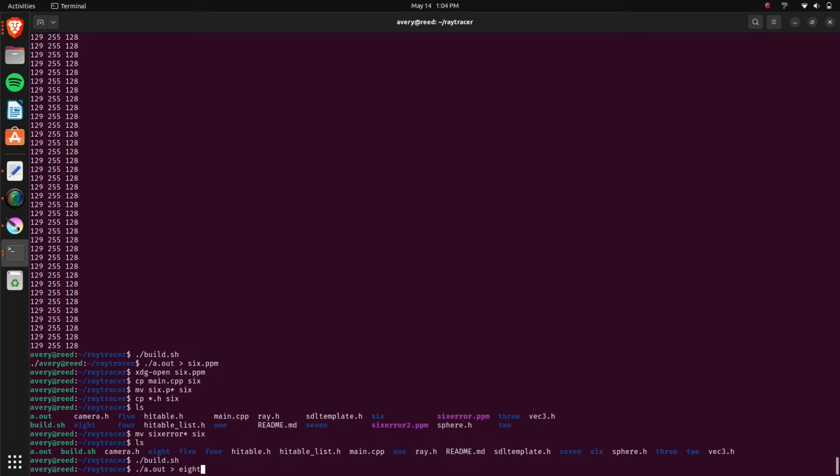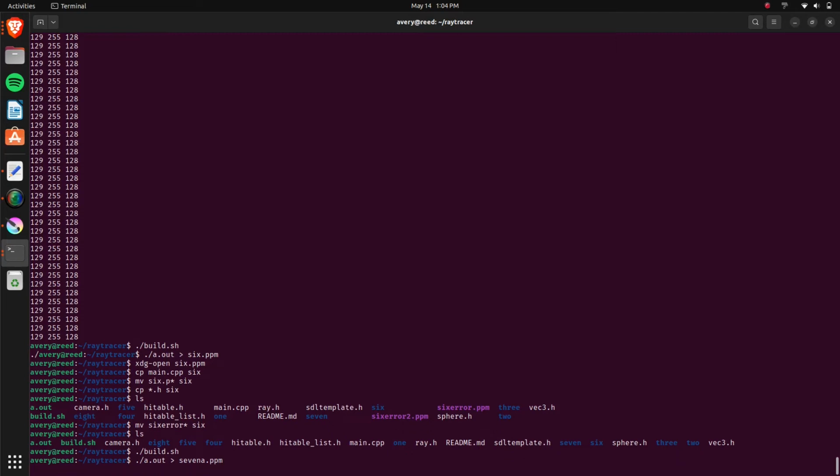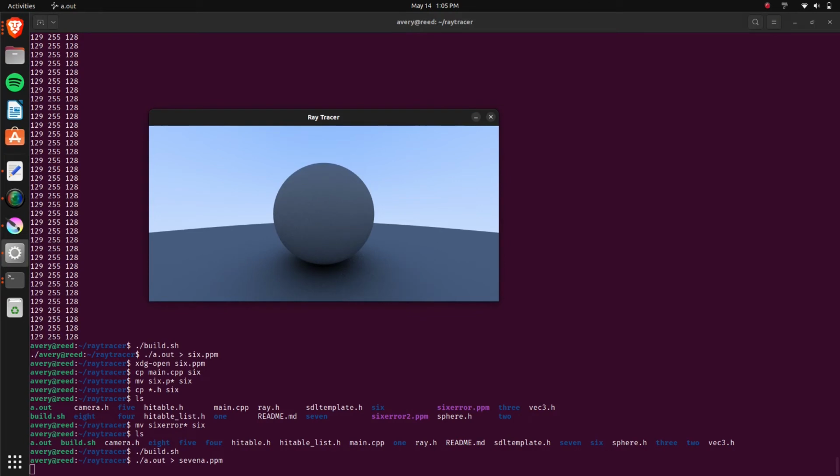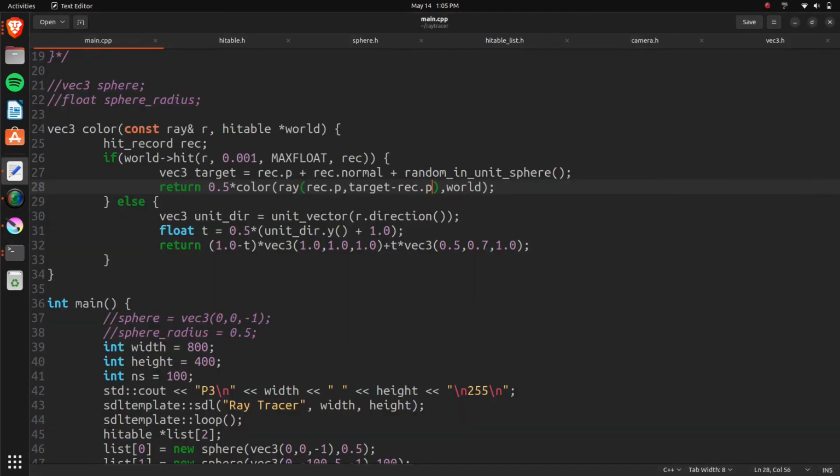And say this is 8a.ppm. No, 7, my bad. 7a.ppm. And here we have it. As you can see, it loaded. There's the sphere, and here's the lighting. So the rays are bouncing over here. They're bouncing around until they're finally released somewhere that they're not being hit. And you're able to get the colors for everything.